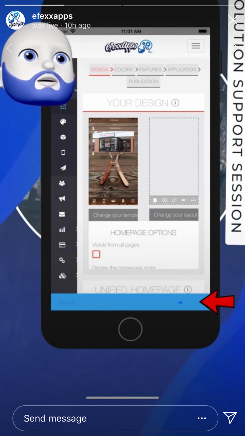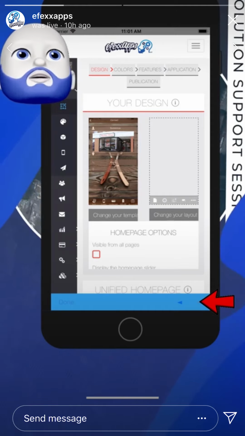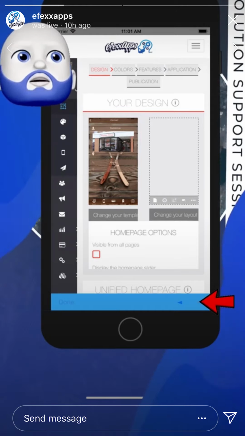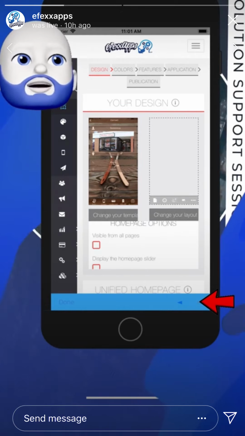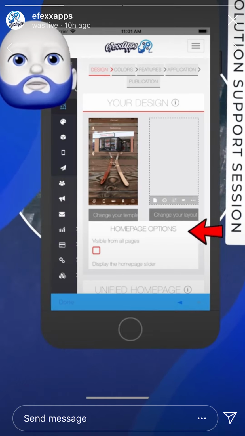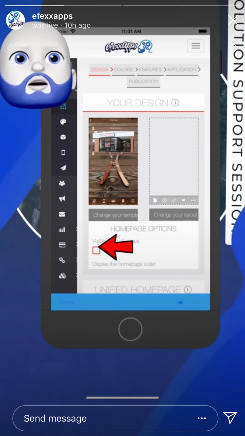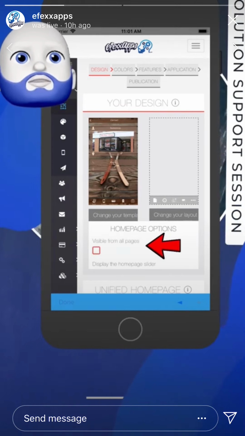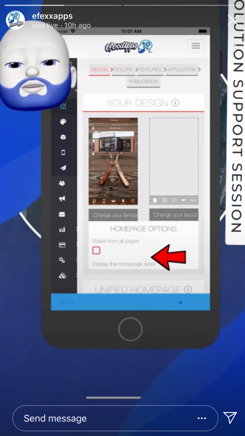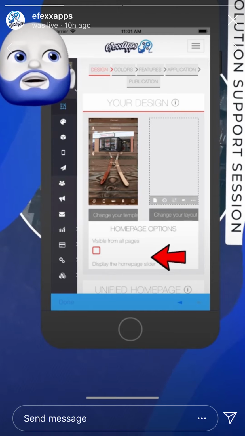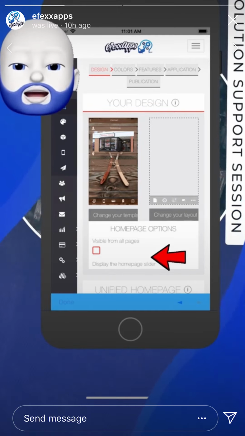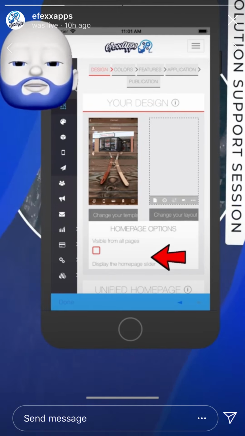Here in design, this is going to allow me to edit my home page. When I scroll down here, I want you guys to see where it says homepage options. There's one here that says visible from all pages. I know it's kind of random words, but what that means is it's saying your first button of your app, do you want it to be visible?